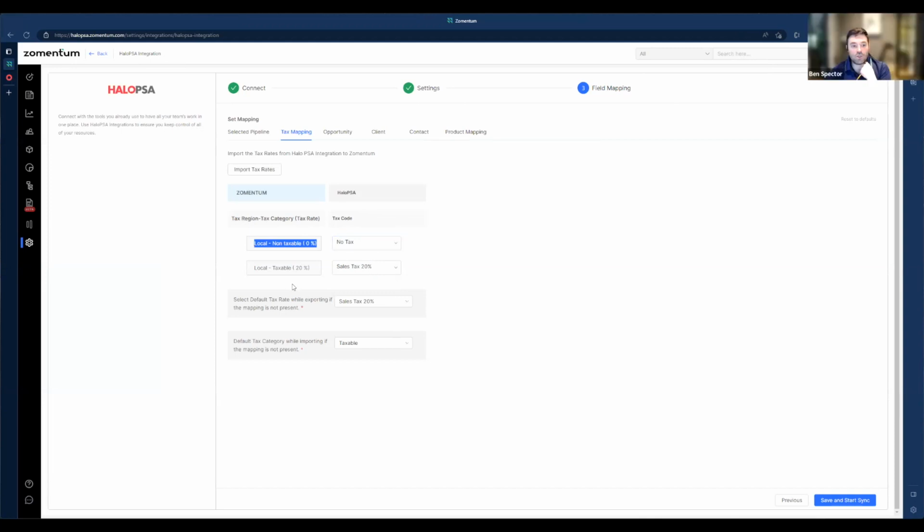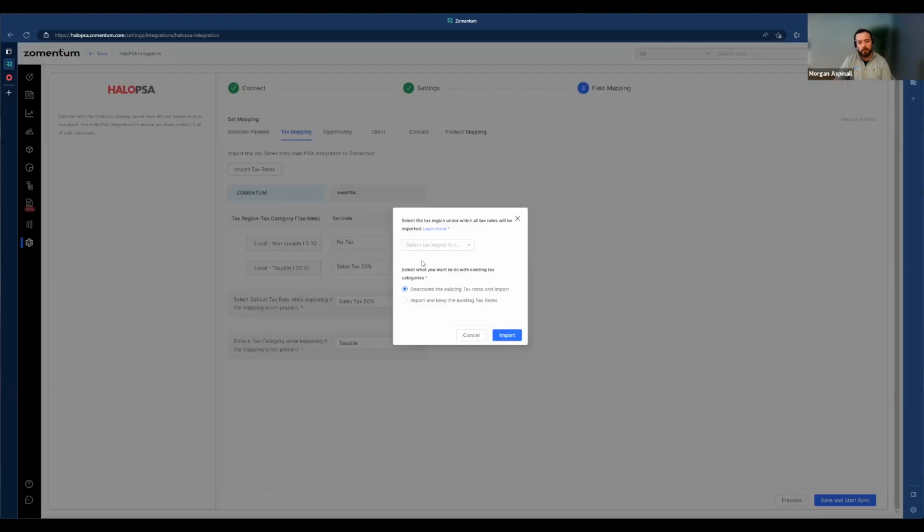I don't think you used it when setting this up, but if you look just above the mappings, there's an import tax rates button, which will bring in Halo's tax rates, create corresponding tax rates in Zomentum and map them automatically. So they'll have the same name. You don't need to do any manual config on the Zomentum side. Nice. And then if you change the taxes on the Halo side, that button will say update tax rates instead of import, and it will just pull in the changes. Cool. Or you can do it now if you want. I don't think it's going to break anything.